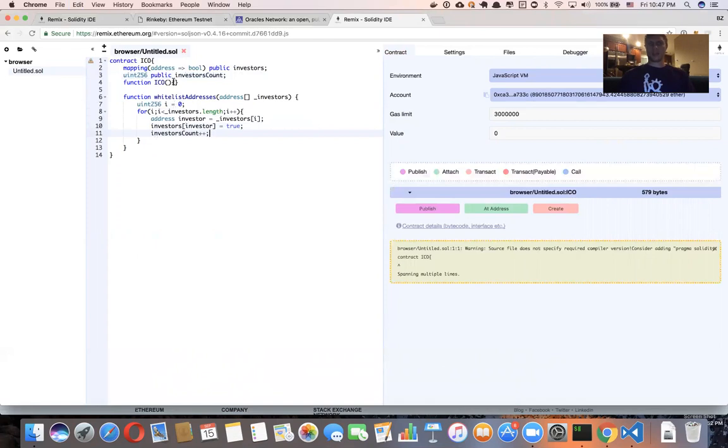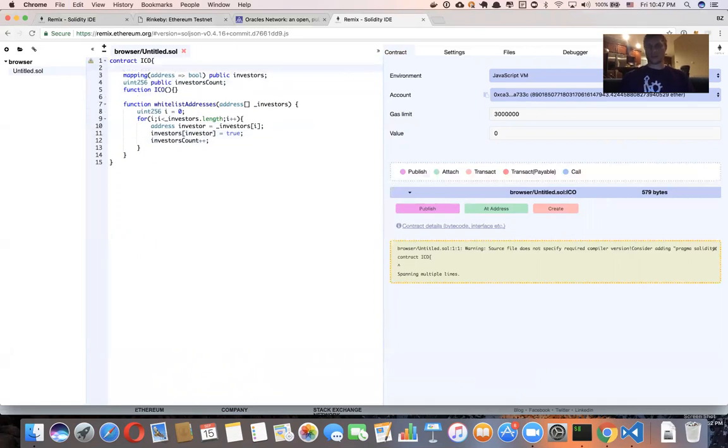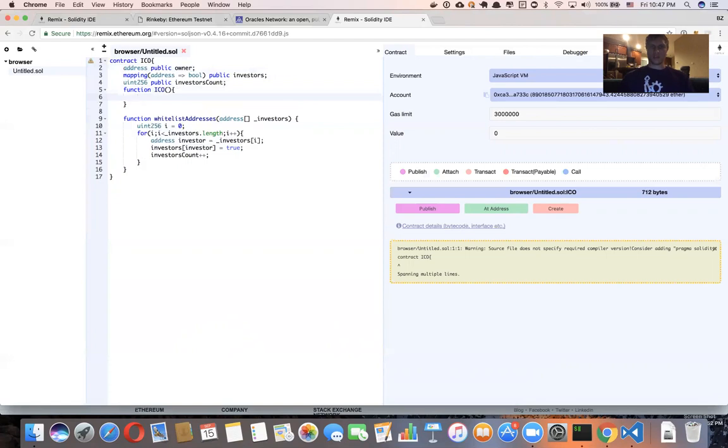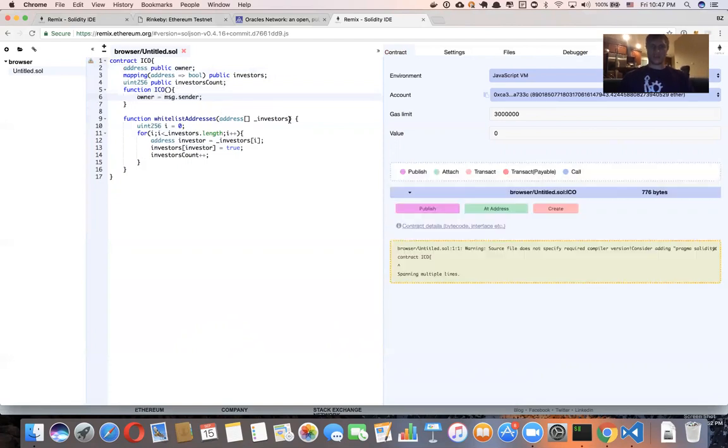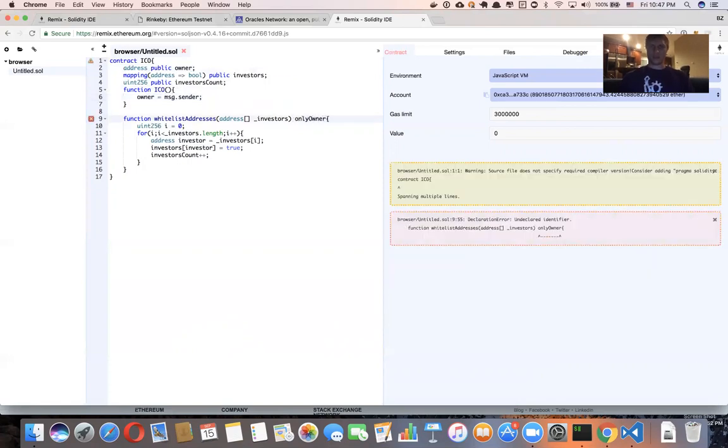So let's add some protection. There is a very common pattern called the Ownable contract, and we're just going to implement it here. So we're going to say address public owner. And when we instantiate the contract, we're going to say owner = msg.sender. And then we're going to implement that only the owner can call this function, which is basically a modifier.